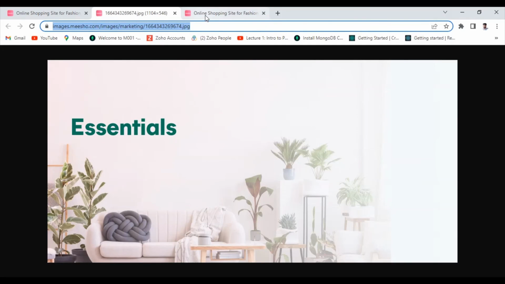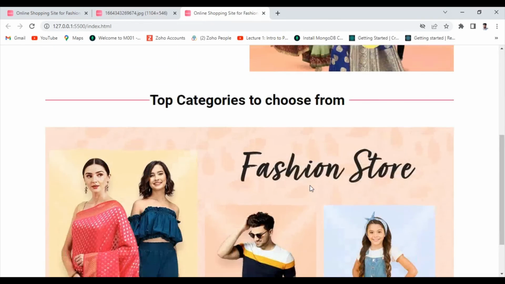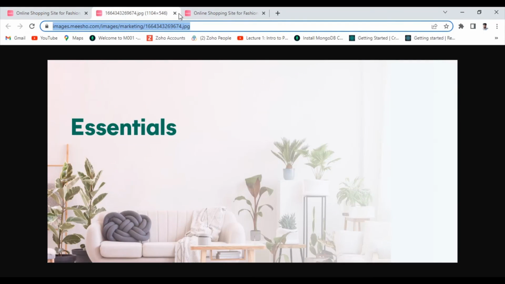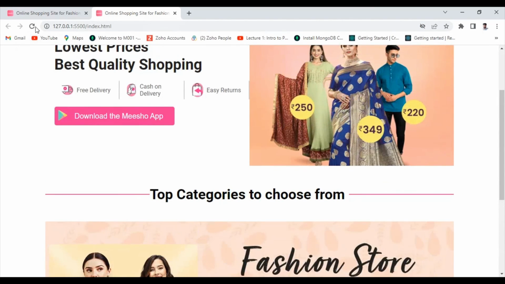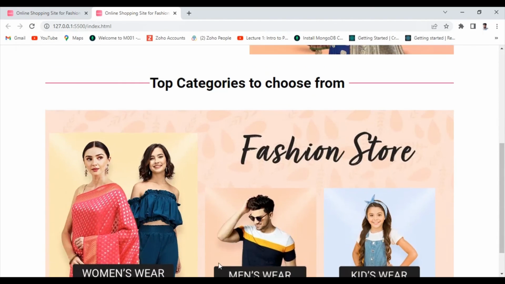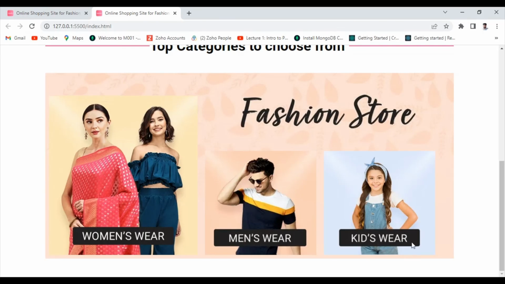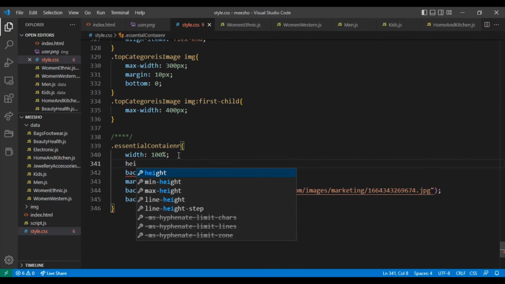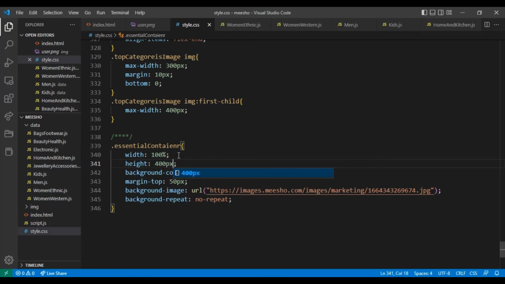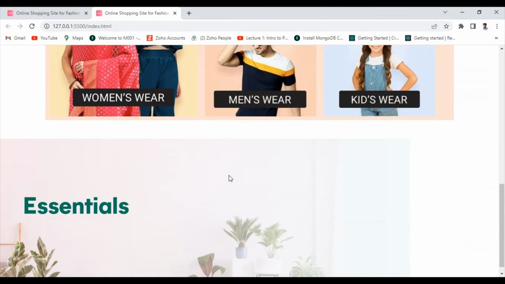Now let's see the output here. Oh, why is this output not coming? Let's refresh again. Why is this output not coming? Let me see. Width, okay, I had not given the height. I give the height approximately 400 or 500 is okay. Yeah, now it's okay.